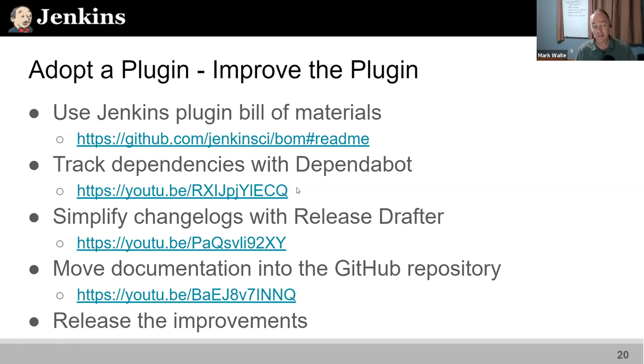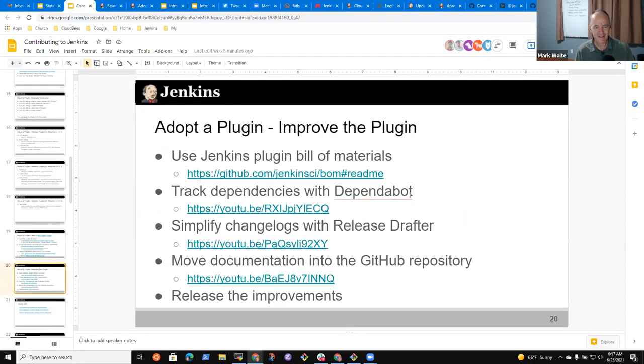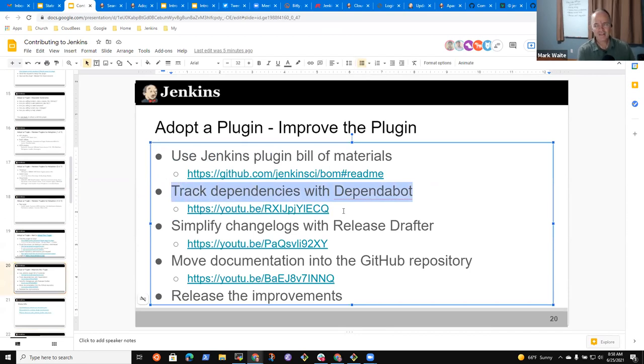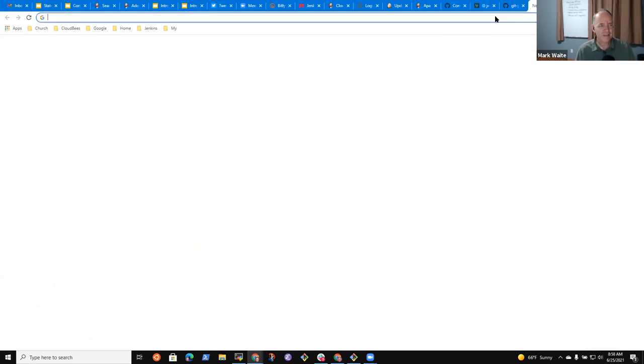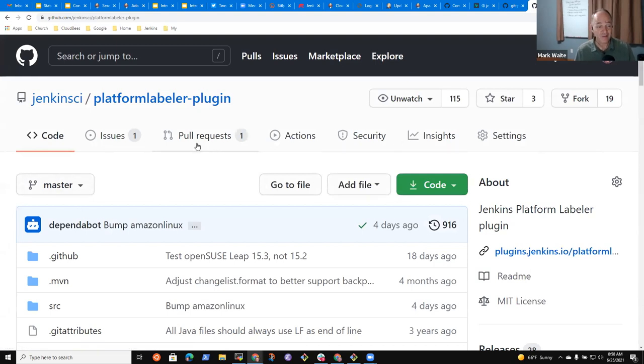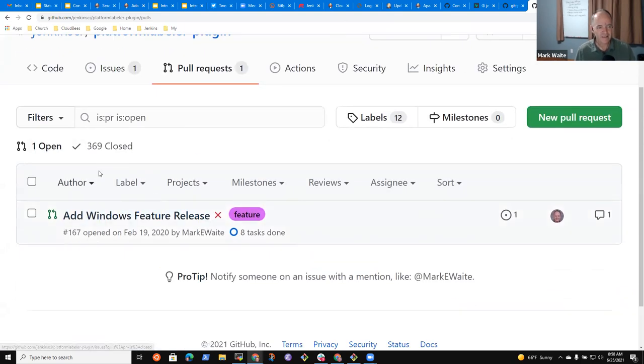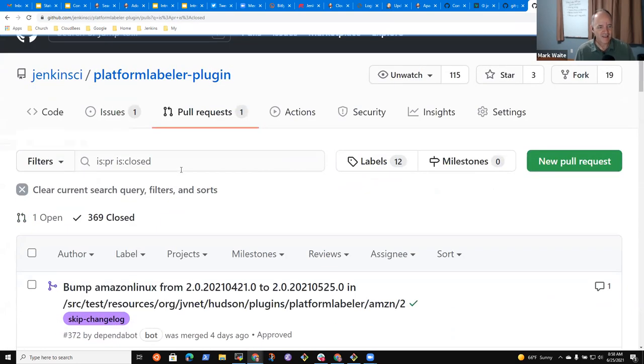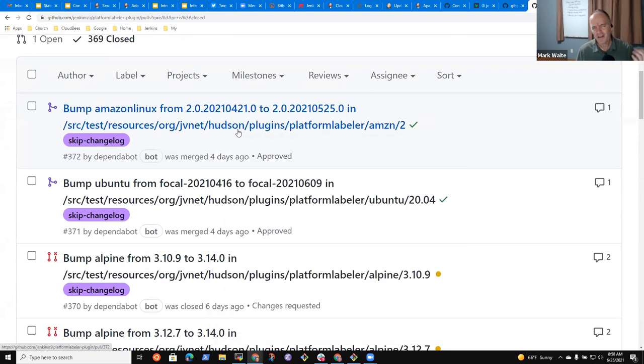And so one is you can simplify your life dramatically. Let me highlight, if you use Dependabot to track dependencies, this is a little bit of automation that will cause automated processes to run on GitHub periodically that look for new versions of your dependencies. I love this thing because it tells me when the plugin I maintain has a new update. As an example, one of the plugins I maintain is called the Platform Labeler. Let's look at closed pull requests. Some of my tests depend on a Docker image, and this bump of the Amazon Linux Docker image was offered to me by Dependabot without me doing anything.